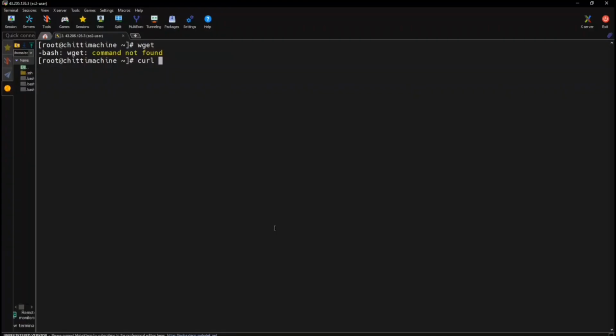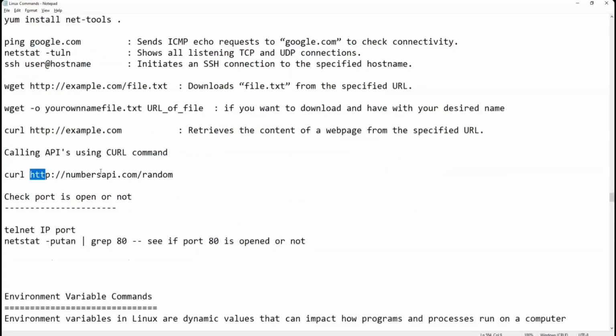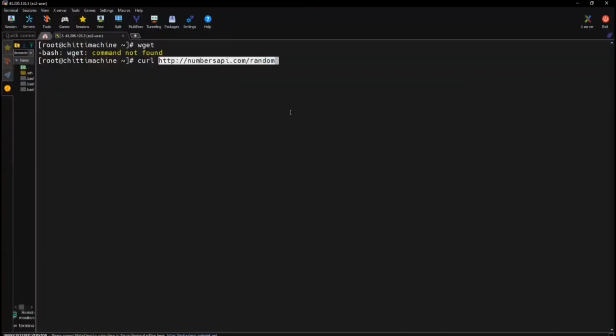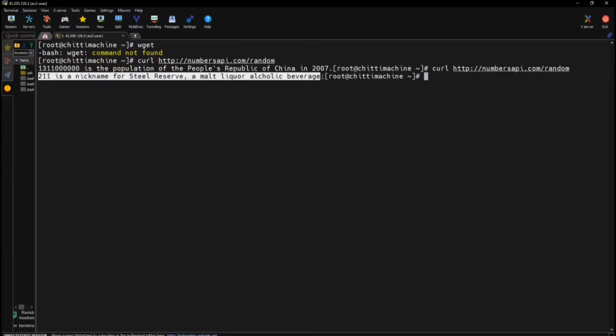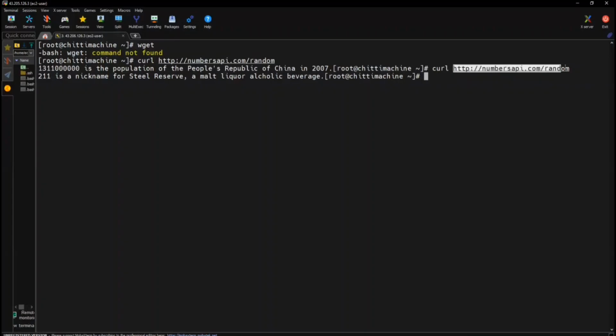This curl command is also helpful for calling APIs. I wrote some API, there is one on the internet, an API website. I'm just putting curl, so using the curl command you can call any API. If I hit this, you see it gives some random response, and whenever you run the same thing again, it gives a different one, because curl goes to this URL and gets the information.